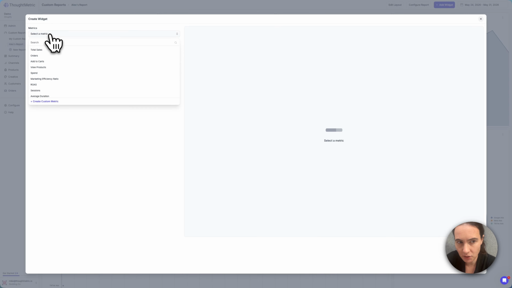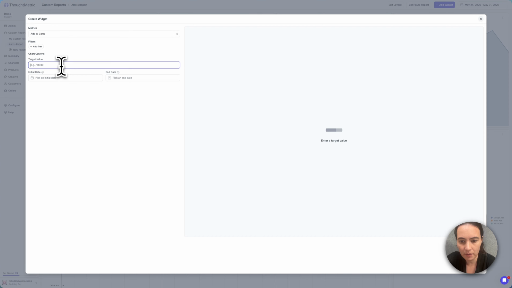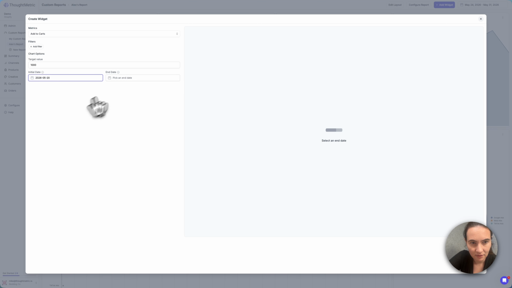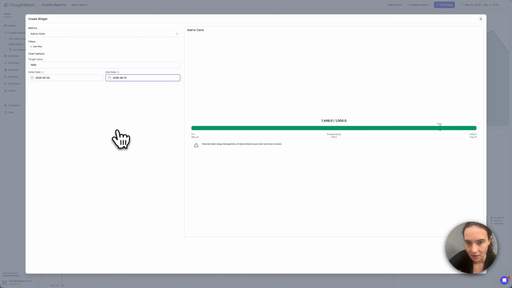Now you're going to select your metric. So for this one, I'm going to do add to carts, and then you're going to enter your value. I'm going to enter 1,000 and then pick the time range. So I'm going to go back to May. And then I'm going to create the widget.